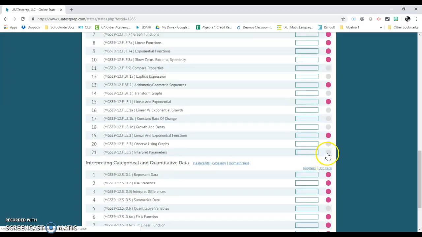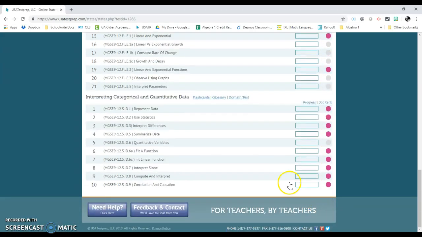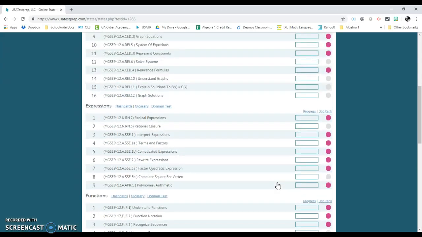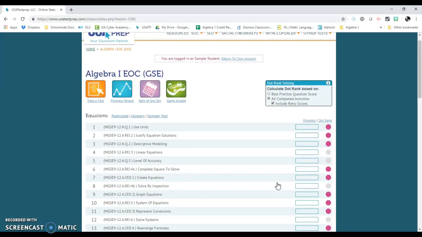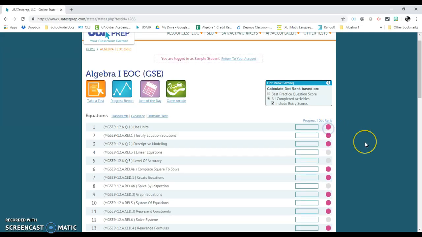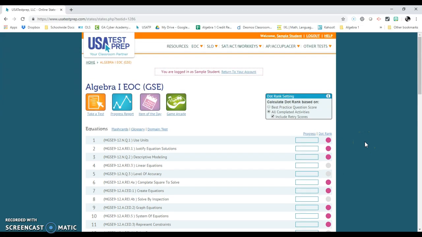Once you take those tests, you'll end up with a bunch of colored dots. All of mine are pink because I literally just got a 0 on all of them. So it says, hey, you need a lot of help with your math. And then if you want to practice, you'll click on whatever dot you want to practice. You can watch videos, vocab, answer extra practice questions. You can do puzzles as well. That would be fine.